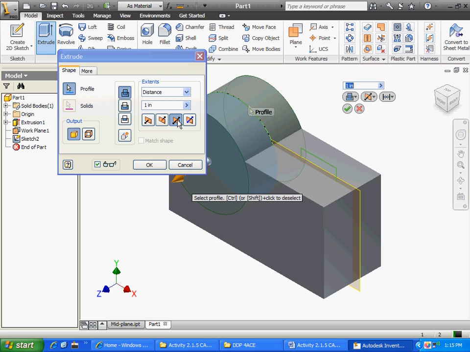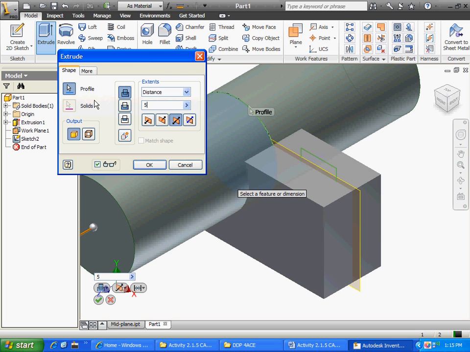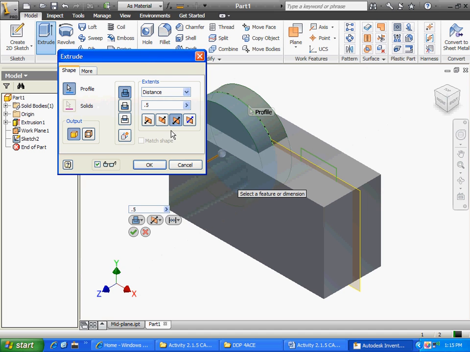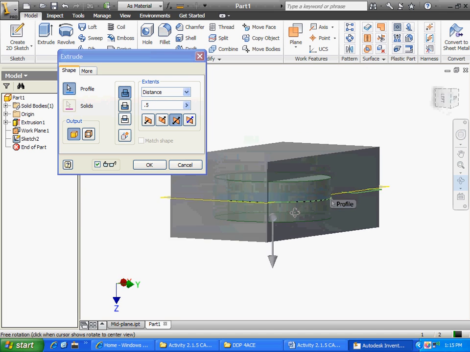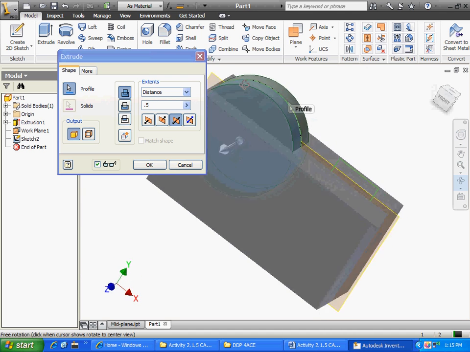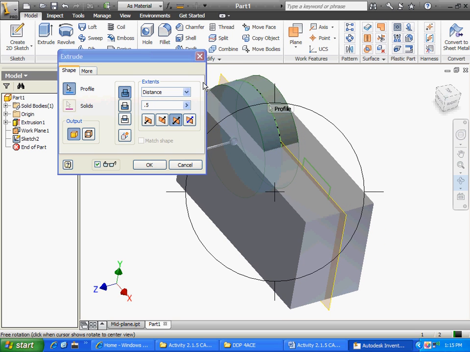Mid-plane. Do you see it? So maybe I only want that to go half an inch. Oops, half an inch. So 0.5. You see what I just did? You're going to do this because I'm working from the center line of the part. So when you need to work from the center line of the part, I need to extrude both directions. Mid-plane is the only way you're going to get there. Or you'd have to do 2 different separate extrusions to get that. That's a lot of extra work. Okay?